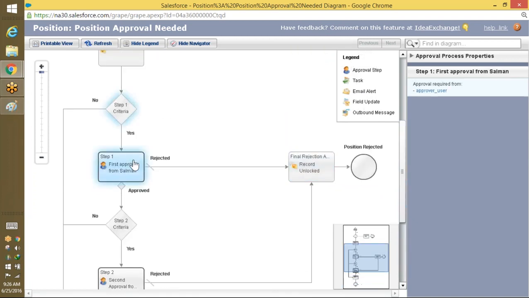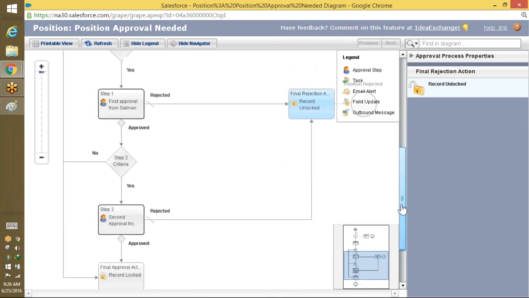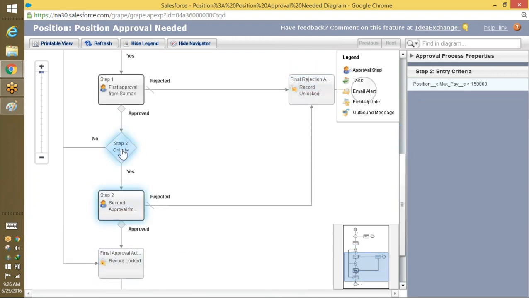Now, first approval from Salman Khan, and if he approves it, then it will go to the next criteria. If it does not meet that criteria, then it will go to the approved status. If it meets the criteria, then Priyanka needs to approve it. If she approves it, then that becomes approved. If she rejects it, then that becomes rejected. If Salman rejects it, it will automatically go into rejection. Even if the record is 170K, it will not go through the second approval because our rejection behavior was final rejection. It does not even have to go to Priyanka if Salman Khan has rejected it. So you can define that here.